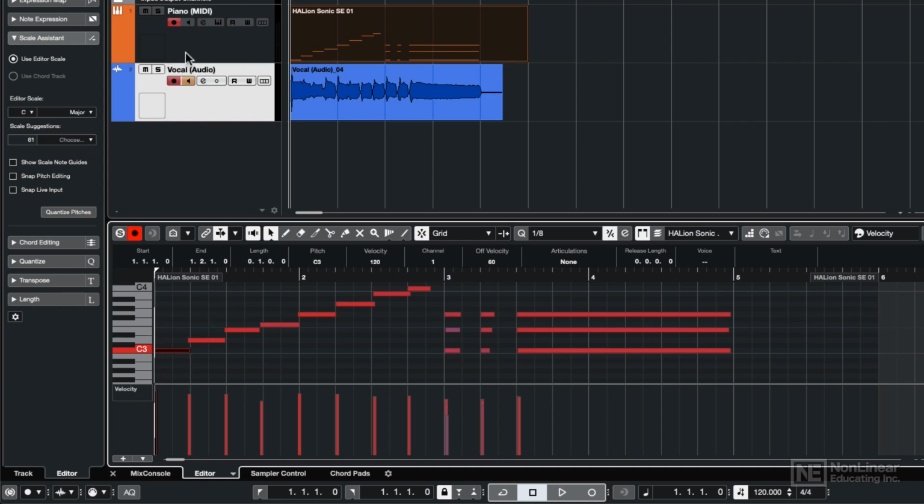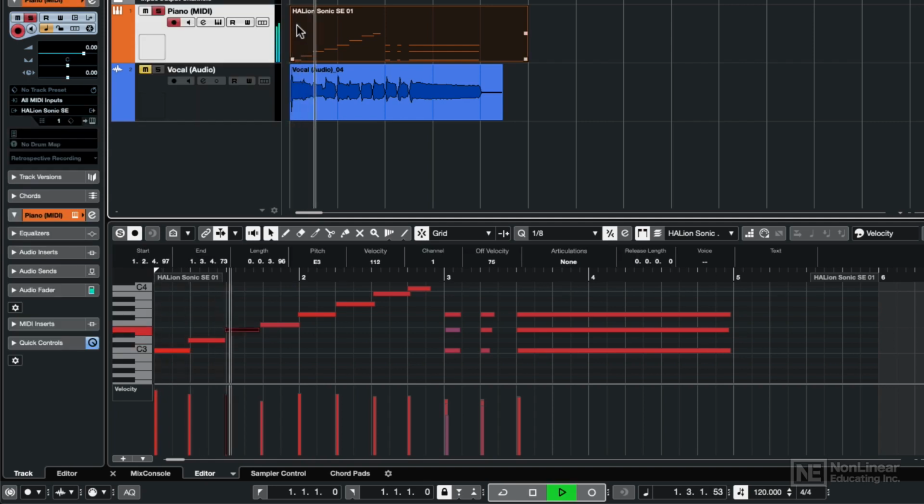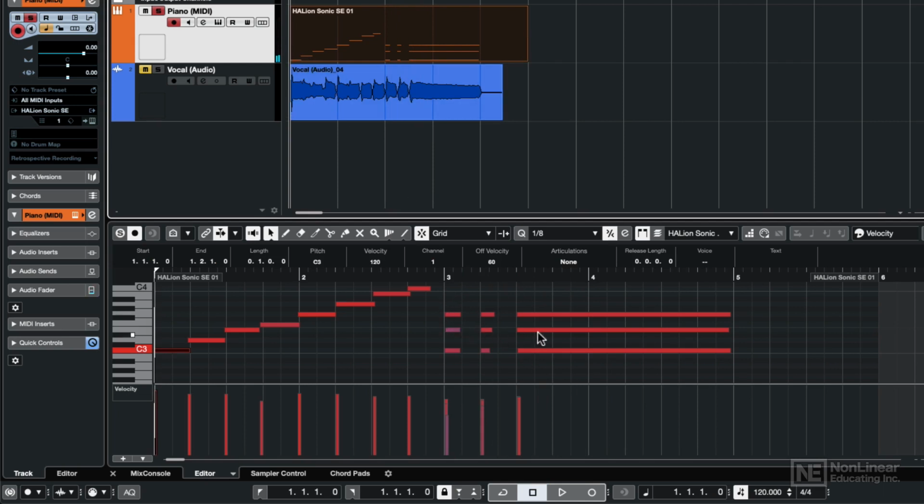What I'm going to do right now is unrecord enable both of these tracks, but I'm going to solo the piano track, and let's just listen to the playback. So I have a C major scale, and then I have some C major chords that I have right here. So what I'm looking at here in the editor is the MIDI data. That's different than the audio data.